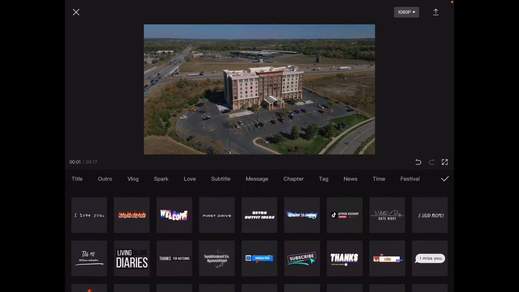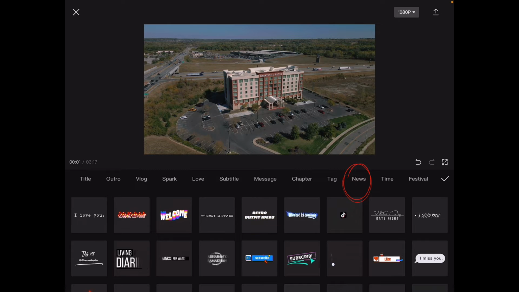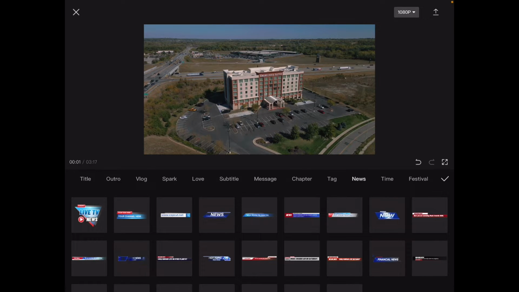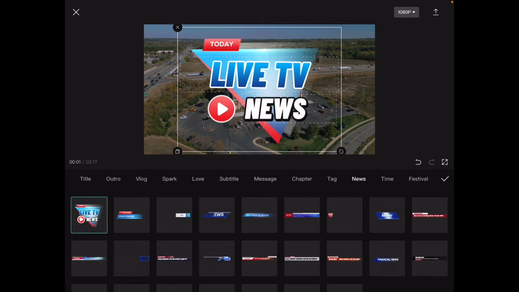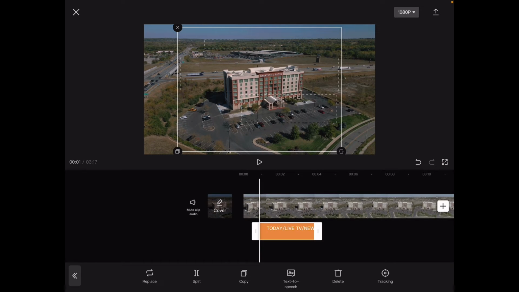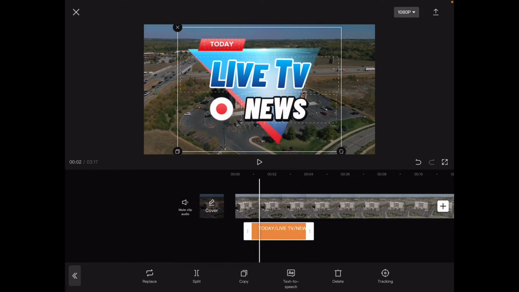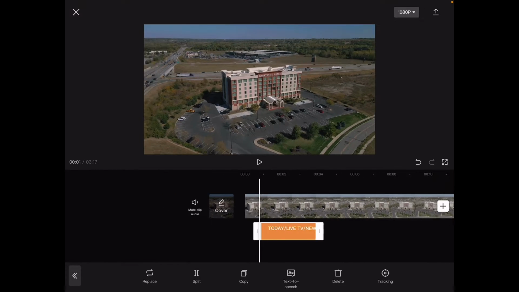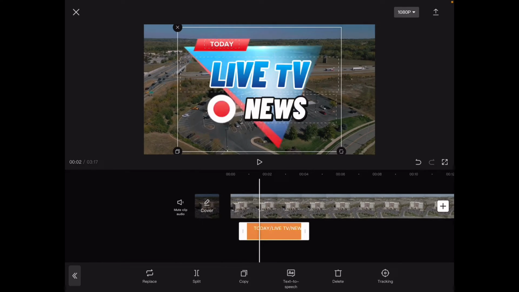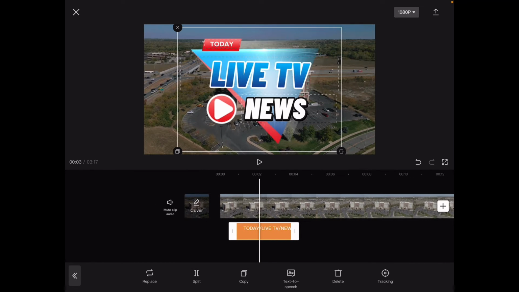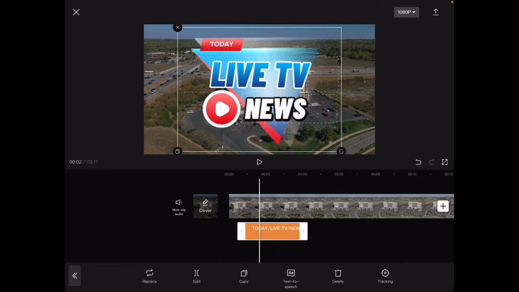And then just to show you, because this one shows up really good, news. Go on the news one. And then check mark. And you can grab this. If you move your timeline a little bit, you'll see it'll show up. It's animated. And if you look up here, there's no diamond. So you can't keyframe it.